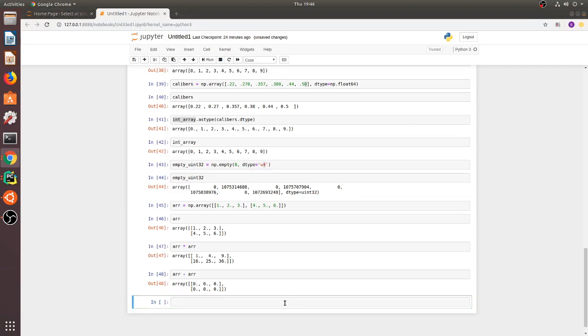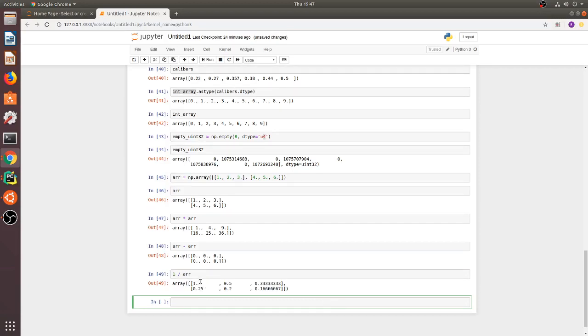Also, if you use a scalar, then you can broadcast the operation very quickly. So here we just do 1 divided by array. You can see this will very quickly give you an array of the same size, with only the results in the array.